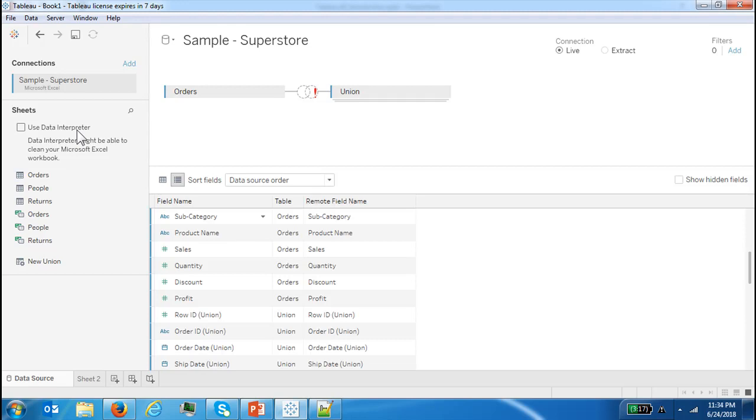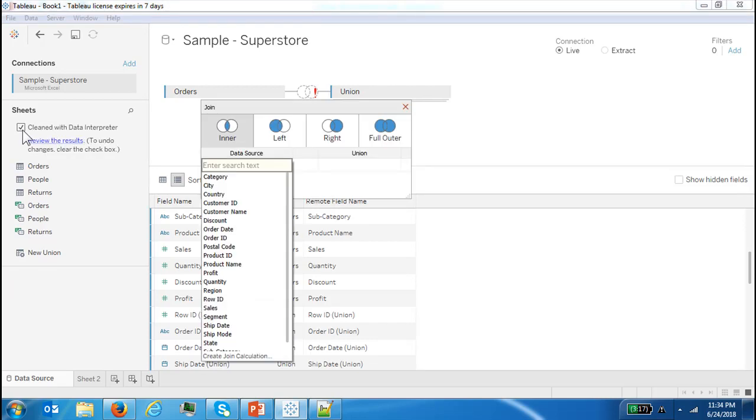After you select the data that you want to work with, we might also need to do some additional cleaning steps like pivoting your data, splitting the fields, or adding filters to get the data in the shape we want. So here, if we click on use the data interpreter, we can see that it is cleaned with the data interpreter. And if we want to view the results, we can click on review the results to see what the results of the data interpreter are.